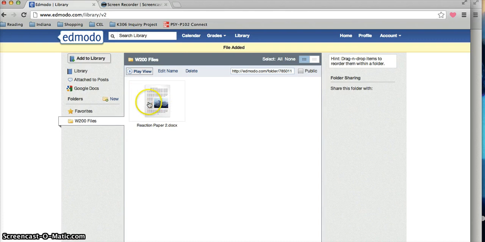Alright, and now you can see that it says reaction paper is part of our W200 file in our library. And so this could be accessed if you had different groups. You could share different files and folders with groups. So you could add assignments and resources for students or other teachers. And this has been your brief tutorial on how to use the Edmodo interface.